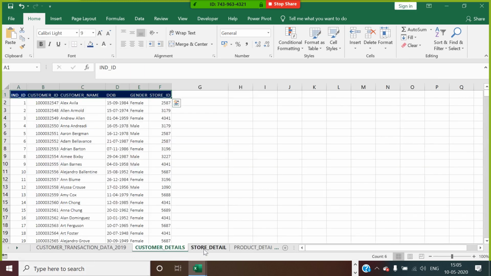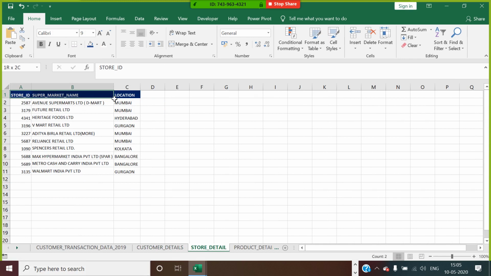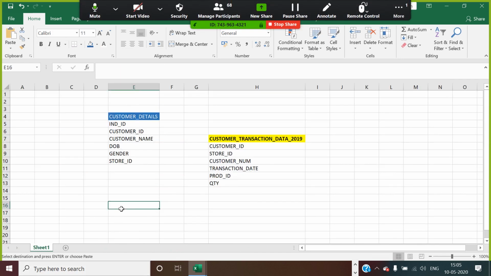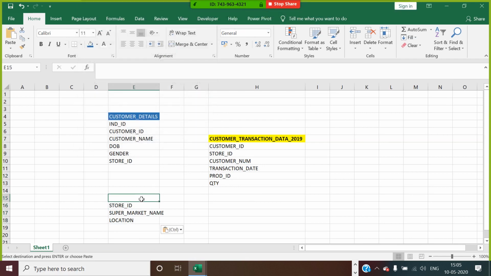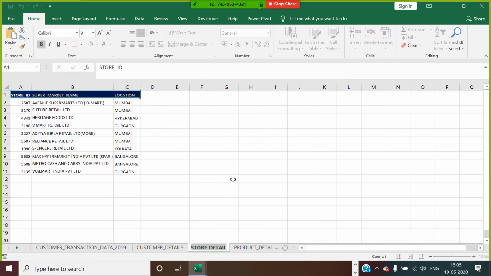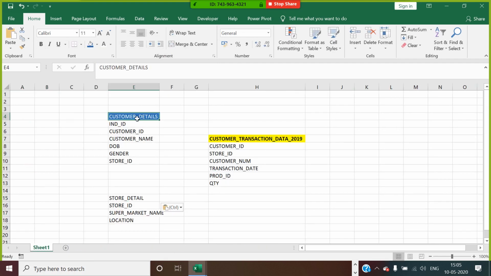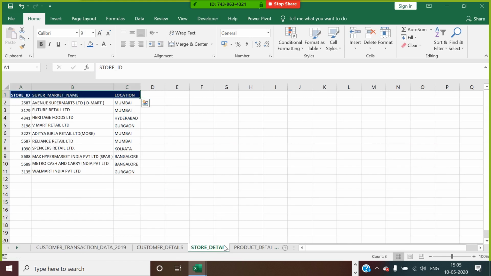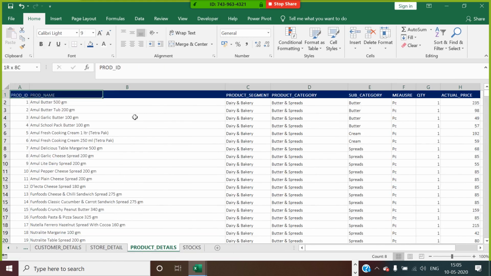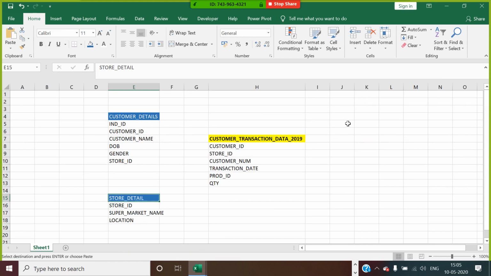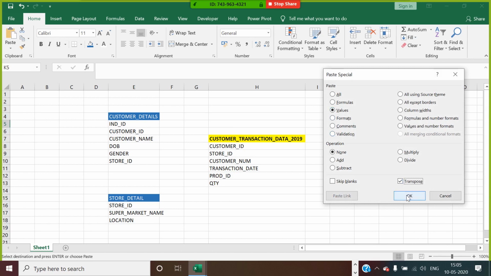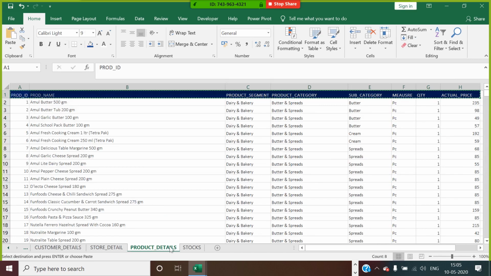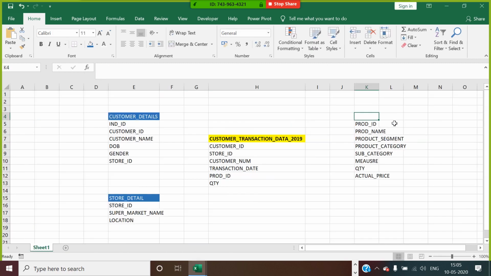Okay. Same way, you have given something called store related information. So you have given another table over here, which is called pay special values and transpose. The information name is store details. Same way, you have given here as special values and transpose. This is the table name which is called rename as product details.